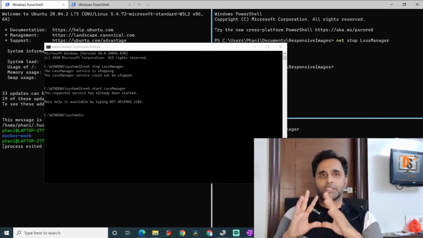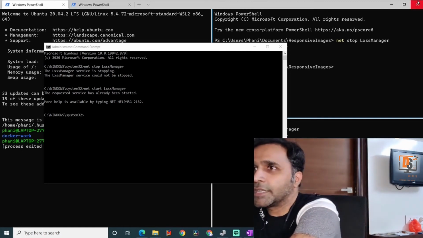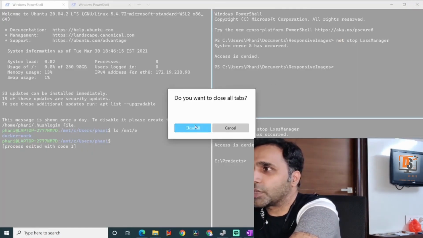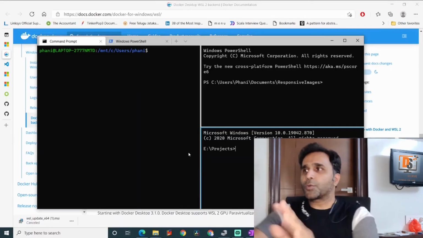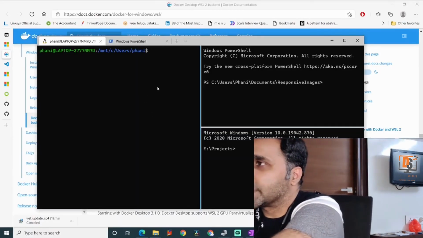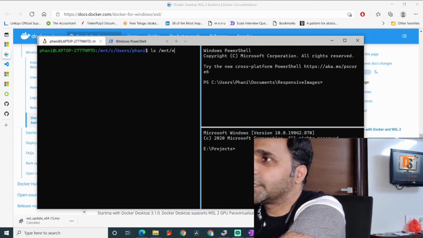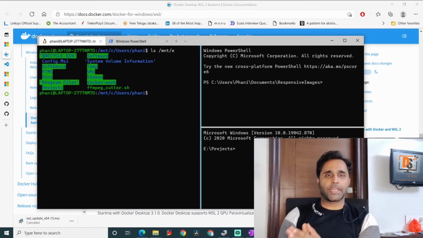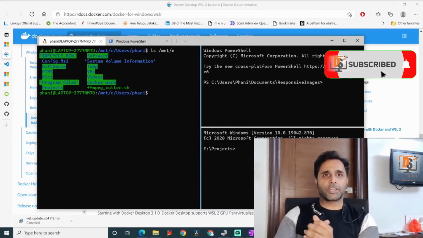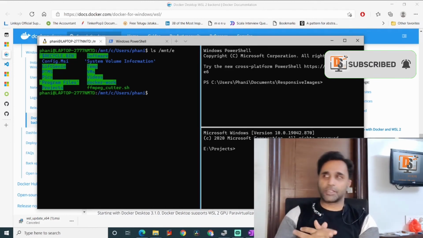So now your Linux distribution is up, and let me close my Windows terminal, close all tabs, and start my Windows terminal afresh. When I do this, I'm going to see my E drive properly mounted. Let me see that. ls mnt e. So now you can see my E drive is properly mounted. Earlier I was just seeing Docker work. That is my work folder which I have created for mounting. But as the drive is not mounted, it is not visible.